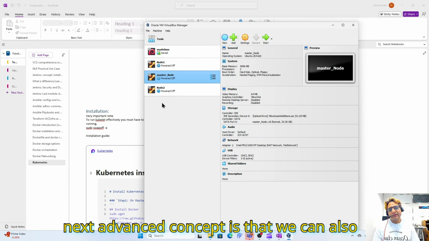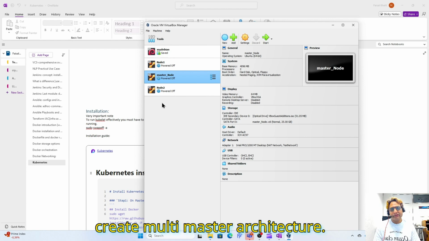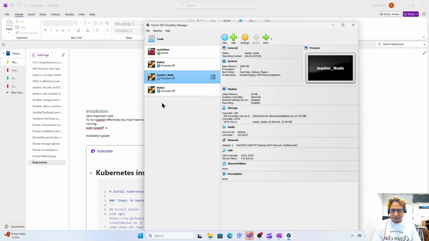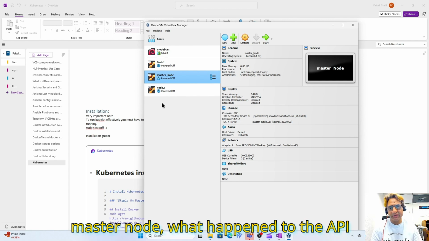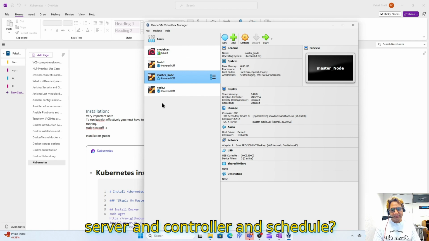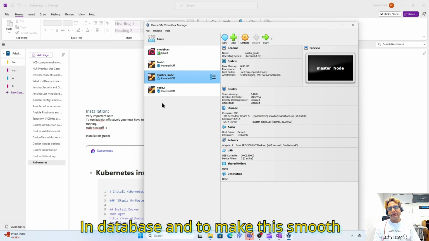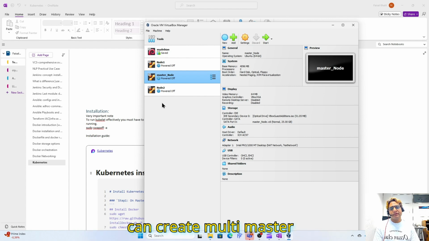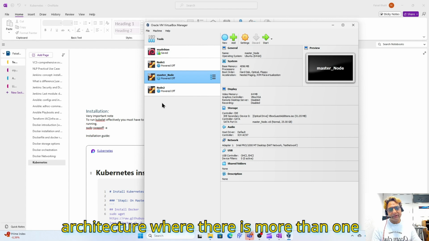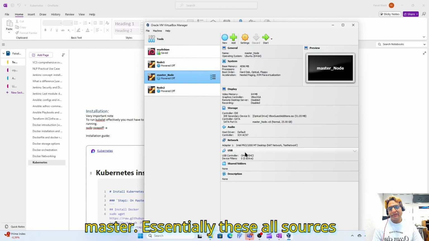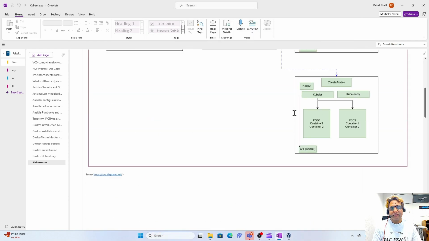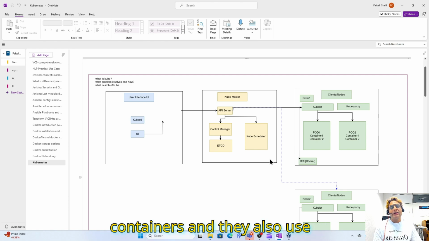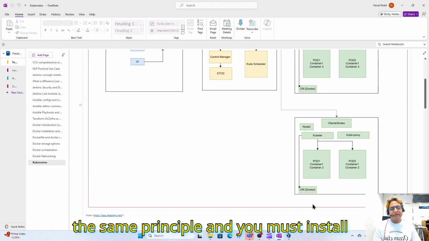The next advanced concept is that we can also create a multi-master architecture. If something goes wrong with the master node, what happens to the API server, controller, scheduler, and database? To make the whole cluster run smoothly, you can normally create a multi-master architecture where there is more than one master. Essentially, all these components are also containers; they are separate containers, and they use the same principle.